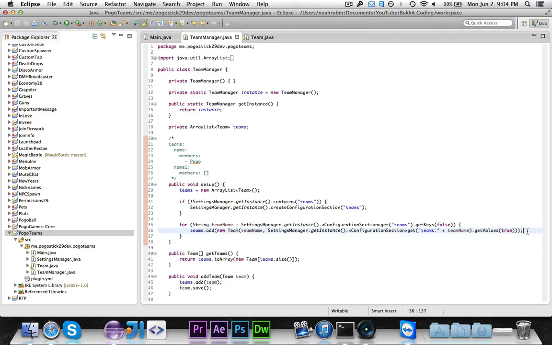The first mistake that I made was when I was getting that teams.team name, it's technically a configuration section, so I had to call this getValues method, and I want to use true. It's sort of like getKeys with false, but we want to do a deep search, so everything under there we want to collect because those are all the important arguments that we need for the team. So basically we want to get the configuration section and then call getValues true on that configuration section.